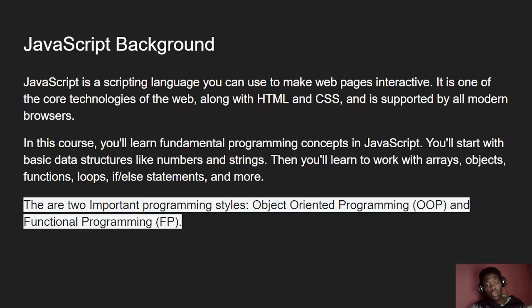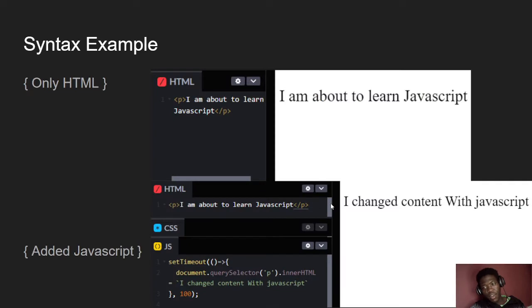So there are two important programming styles in most programming languages. They've got object oriented, which most of them do, and also functional programming in JavaScript. I don't know about others, but I know Java supports object oriented programming. So this is sort of like the little syntax example.